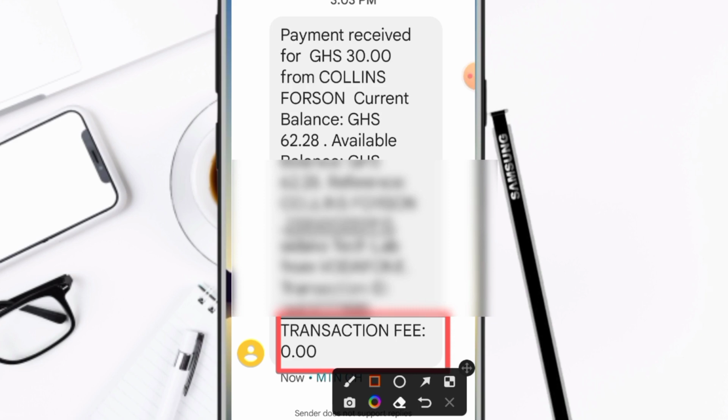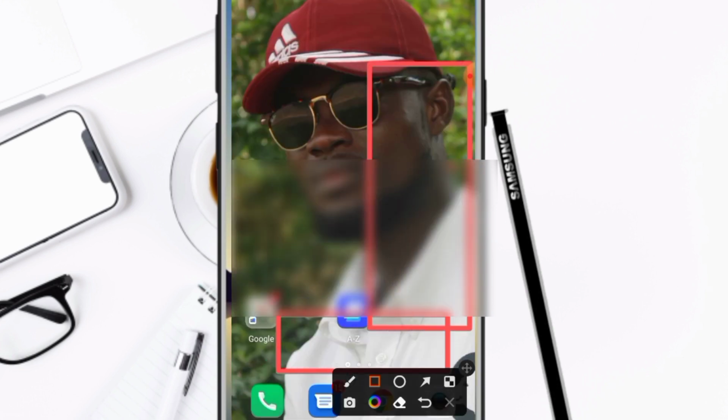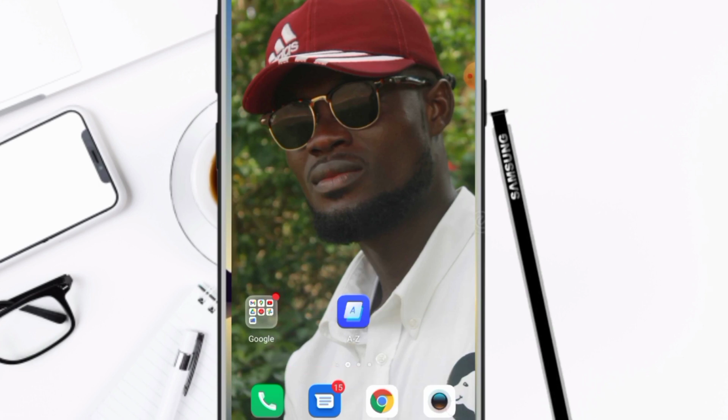So guys, this is a trick for you to send money to other networks, whether MTN, whether Tigo, any other network, without paying any charge. This is just a trick for you to use. Make sure you keep saving a lot of money whenever you transfer money to your parents, to your family, to your loved ones.